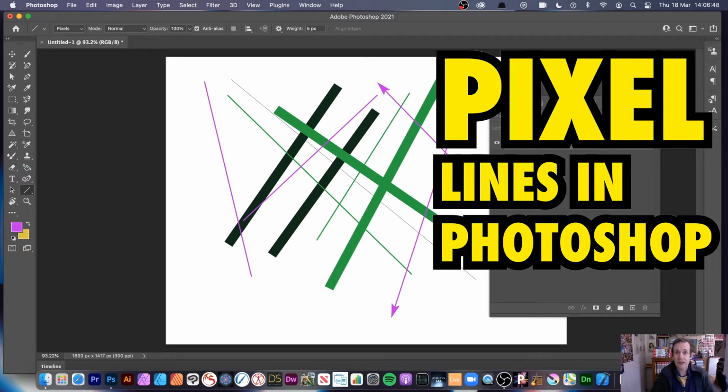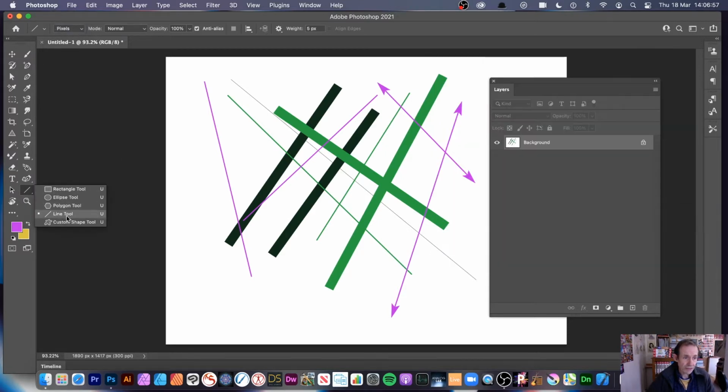They've reintroduced good old lines in the pixels option. Over here: pixels, shape, path and pixels. Now the line tool is down here. It depends, of course, on your customization of Photoshop, but there's my line tool. And with the line tool, you can add lines in pixel mode. Before, it was just shape and path.